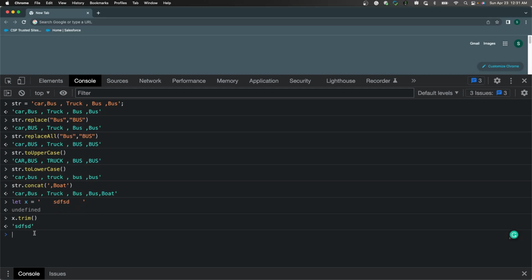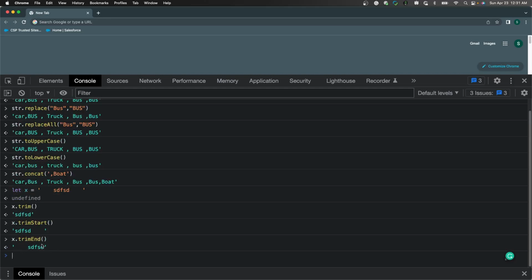Suppose we want to remove only the additional spaces from the starting point. How can we do this? We have this method, trimStart. It will remove the spaces from the starting point only. And if we want to remove the spaces from the end part, how can we do this? We have another method, trimEnd, and if you see, it will remove the spaces from the end part.